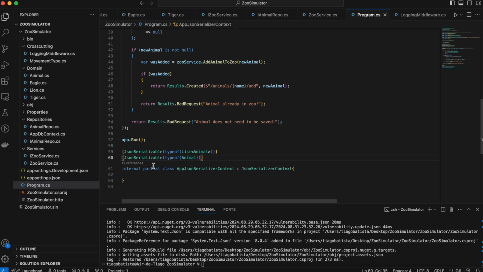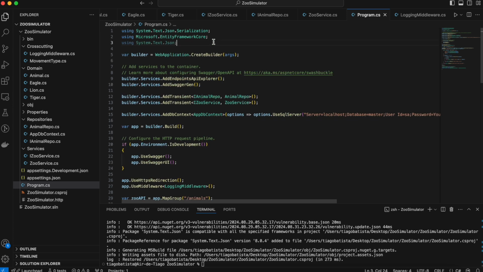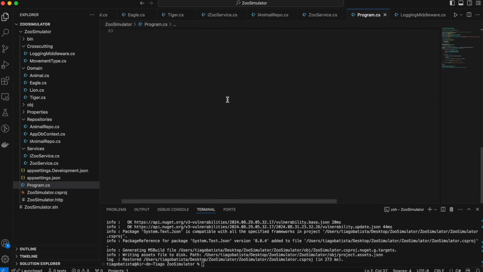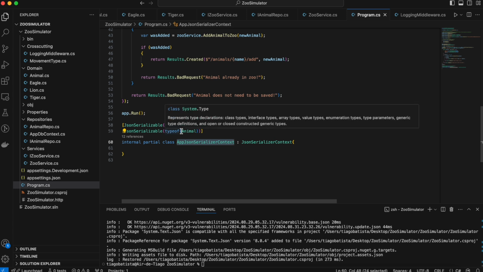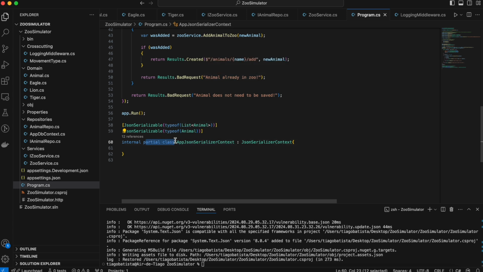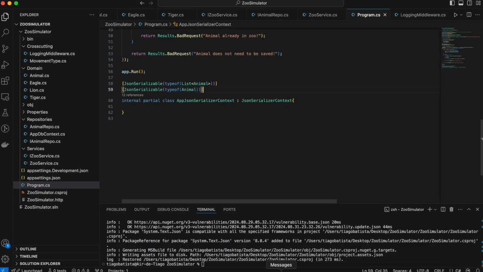What is a partial class? A partial class is a class that can be divided in multiple files with the same name. So for example, I could declare this class multiple times with multiple different code by saying that this is a partial class. So now it should be okay. Let's run it again.